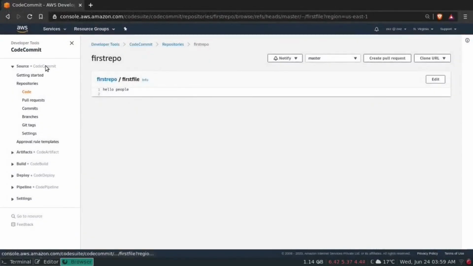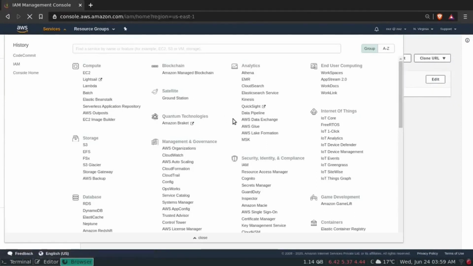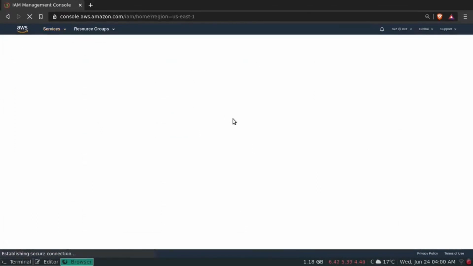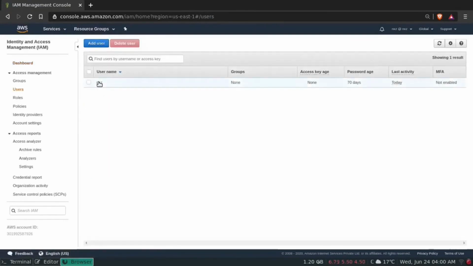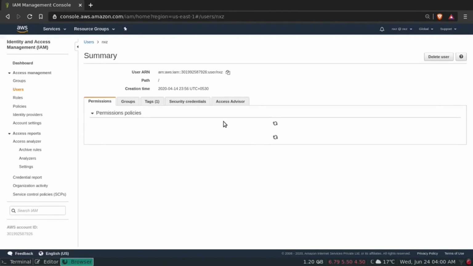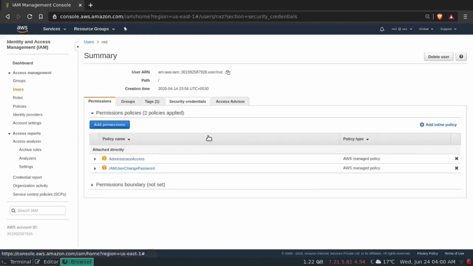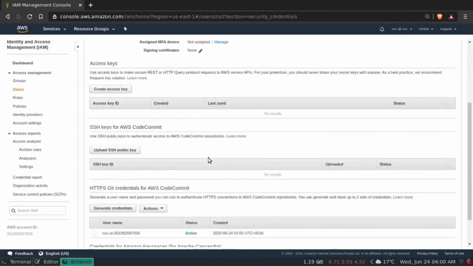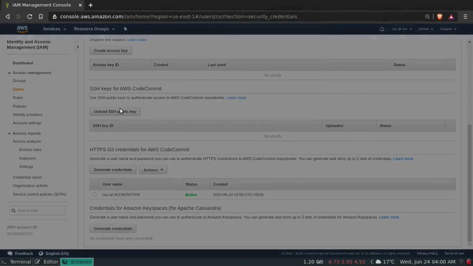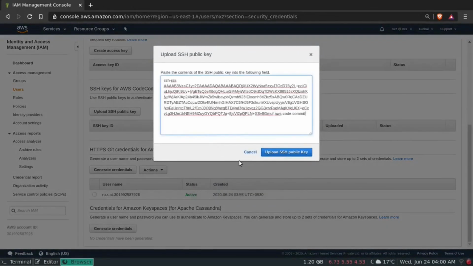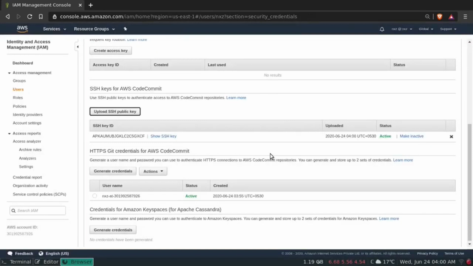So I'm going to cat this, and I'm going to copy this, and here if I go to IAM, here on users, and under security credentials, if I scroll down, there you see SSH keys for AWS CodeCommit. So I have to upload it here. So I'm going to paste it and upload SSH public key. So that's done, and this is the identity which I want.